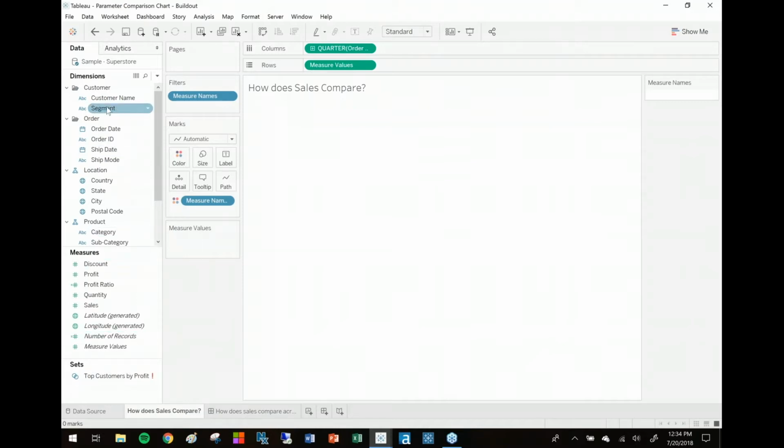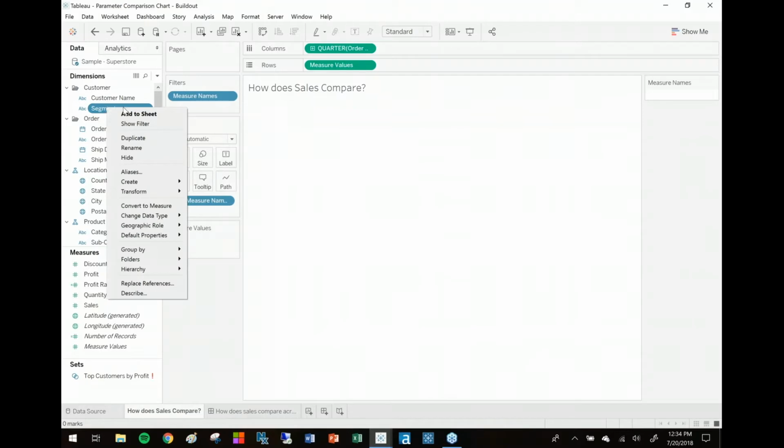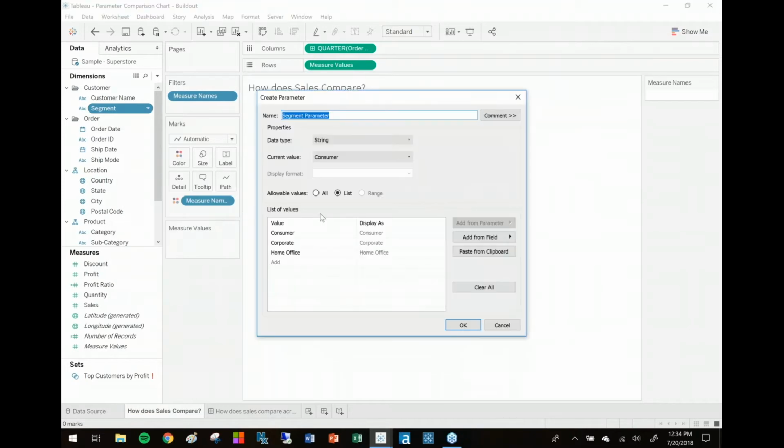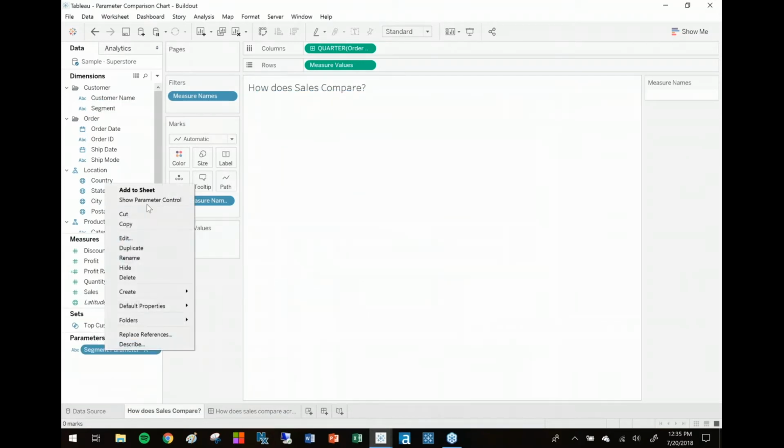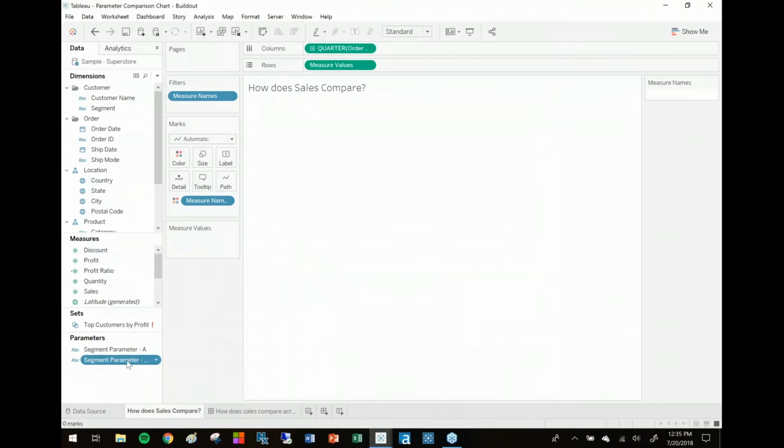I'm going to start by creating a segment parameter. I'll right click on segment, go to create parameter, and call this segment parameter A. I'm just going to leave all the values as is and add the value for the word All. So that's my first parameter in my data pane. I'll duplicate this parameter; this is going to be my segment parameter B. They should be the exact same. We're just going to reference them separately in different calculated fields.